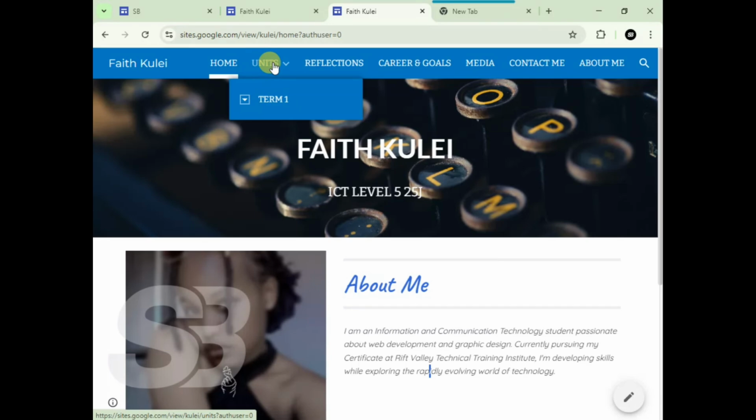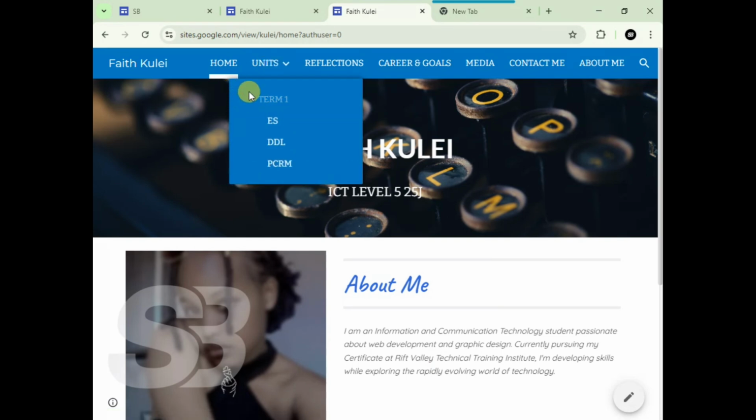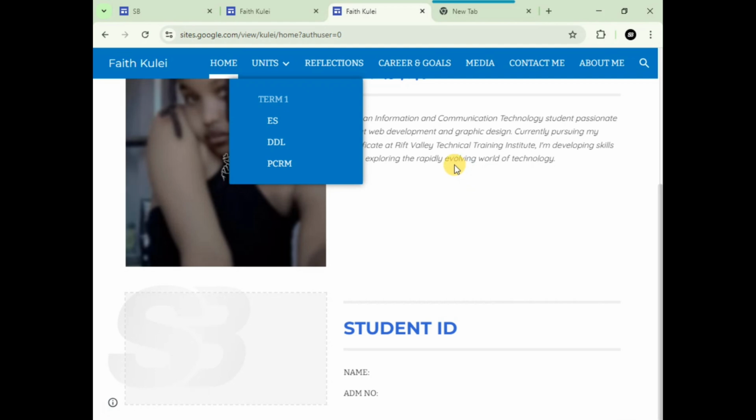For instance, the hierarchy I'm talking about, we have term 1. When you open term 1, you find those units. So when you enter this portfolio, you'll use it up to the end. And if you are going somewhere, you can send them the portfolio. It's almost like a website. Your site has opened like a website. The only difference is that you are not paying for this one.